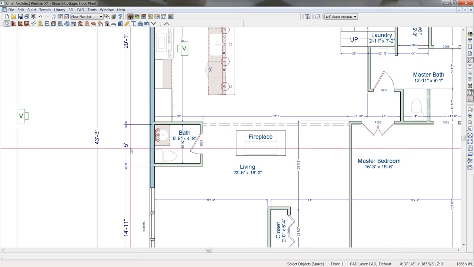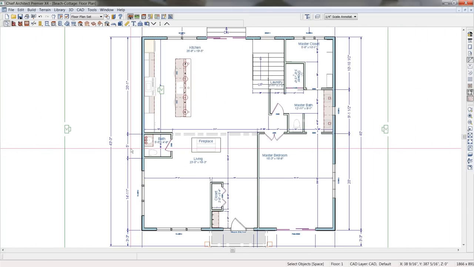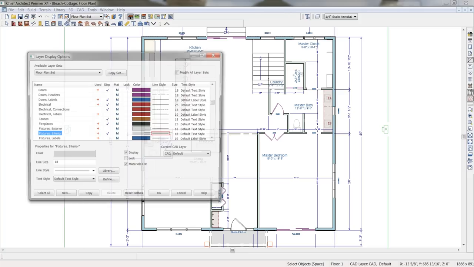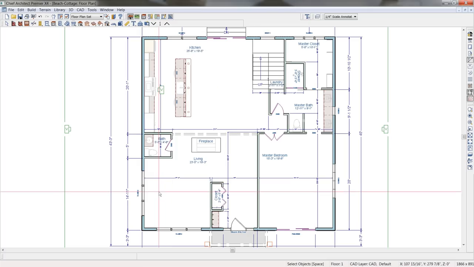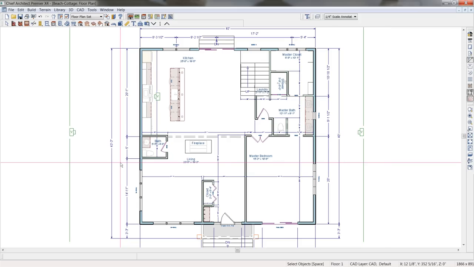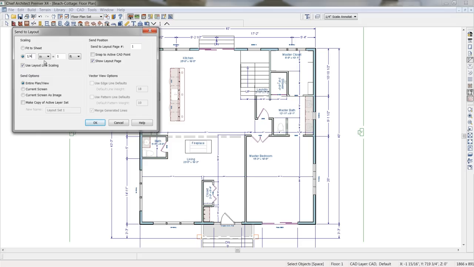And if we zoom in here, you can still see I have electrical on. And when I send my floor plan out to the layout page, I don't want my electrical. So I'm going to open up the individual layers in this floor plan layer set, and I'm going to simply toggle off any electrical that may be on. Now I can send this out to our layout page. And when I send this out, I'm going to change this scale to 1/2 inch. And I'm also going to send it to page 2. Click OK.